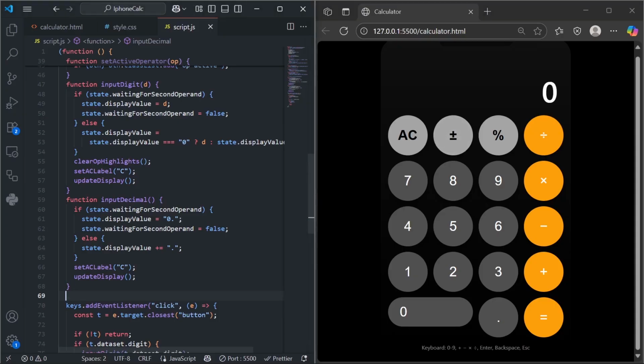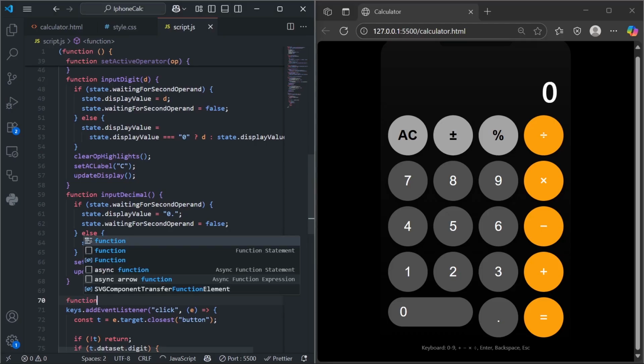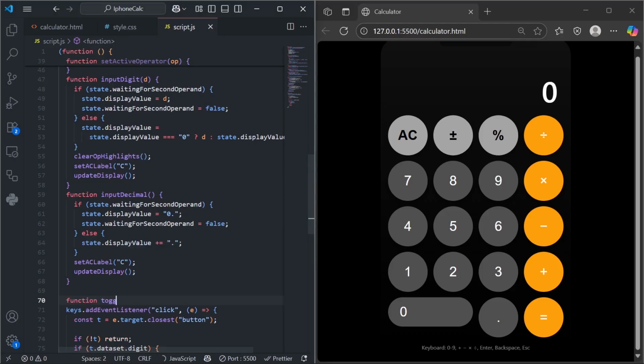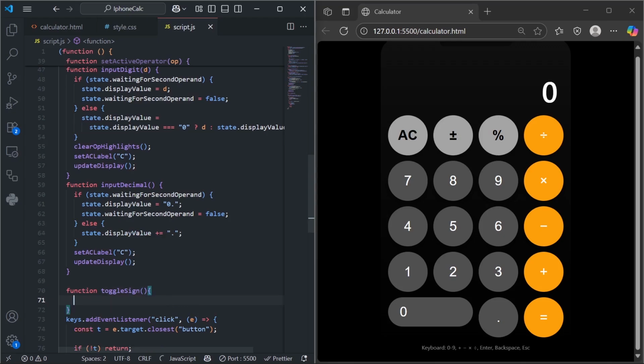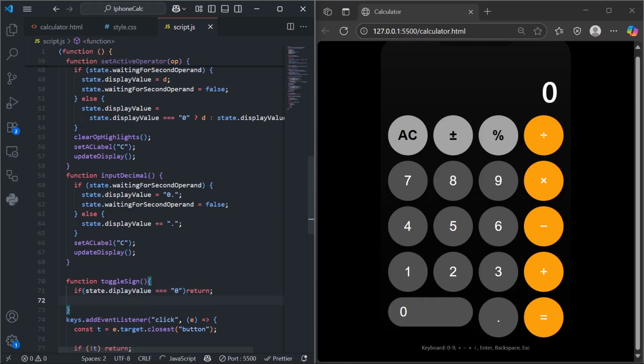So I'm going to write a new function. I'll call it toggleSign. Inside, the first thing I want to check is if state.displayValue is equal to 0, then the function should break. Nothing should run after, because you cannot have plus 0 or minus 0.